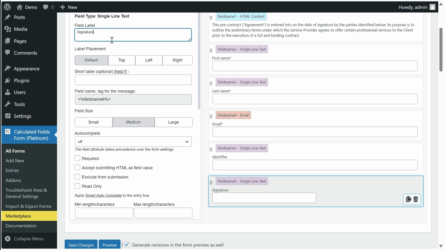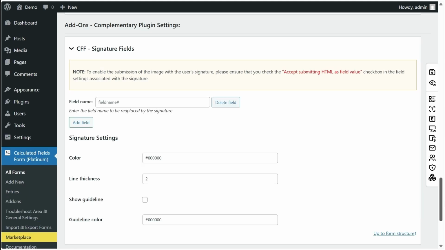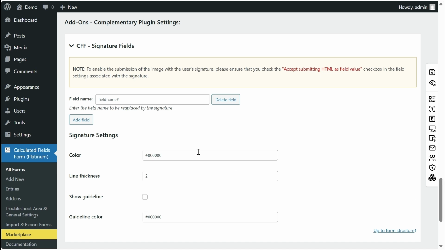This step is crucial. In the field settings, make sure to enable Accept Submitting HTML as field value. This allows the field to correctly receive the signature image, which is sent as HTML content. Once that's done, turning this field into a signature control is very simple.